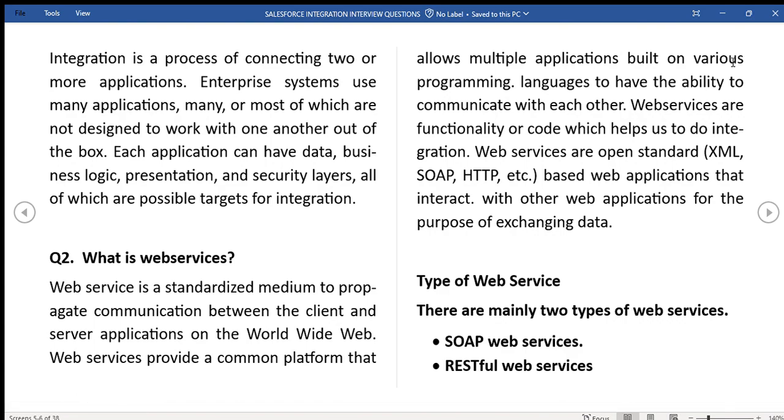Enterprise systems use many applications, most of which are not designed to work with one another out of the box. Each application can have data, business logic, presentation, and security levels, all of which are possible targets for integration. So question number 2 is what is web services?